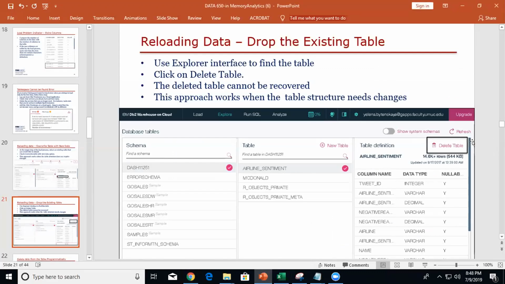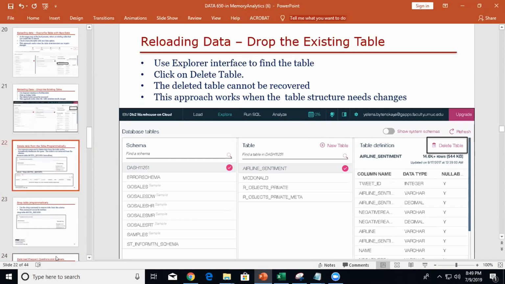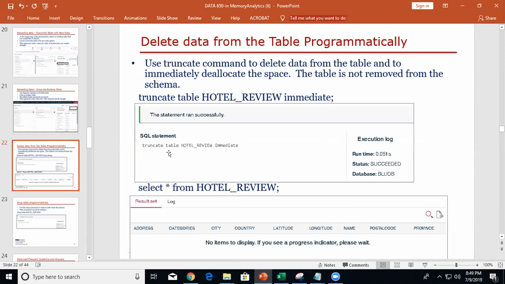So this is how you delete the table, right? Another thing is that sometimes when you delete the table, the space may or may not free up right away, because deleting the table does not necessarily mean that the storage is reclaimed immediately. It's just something to keep in mind, okay? And you use this approach when the table structure needs changes, usually. Here, this is an indication that the statement ran successfully.